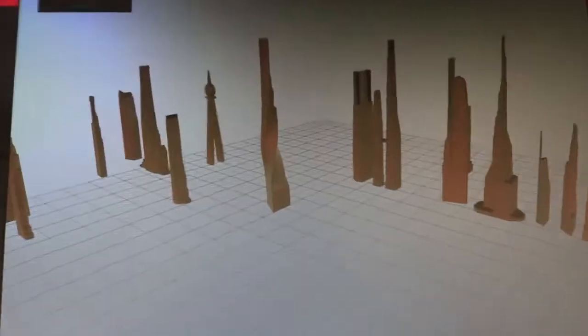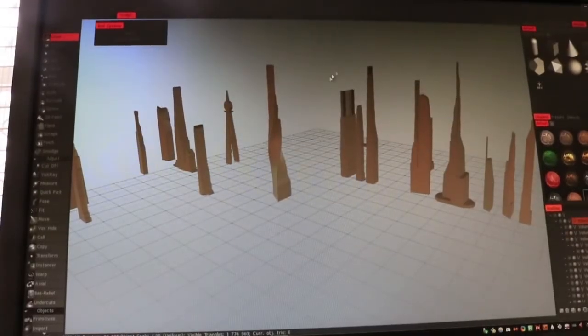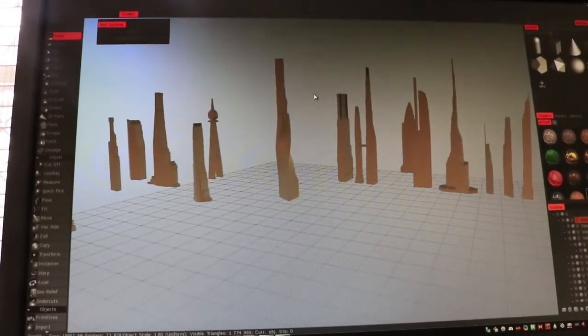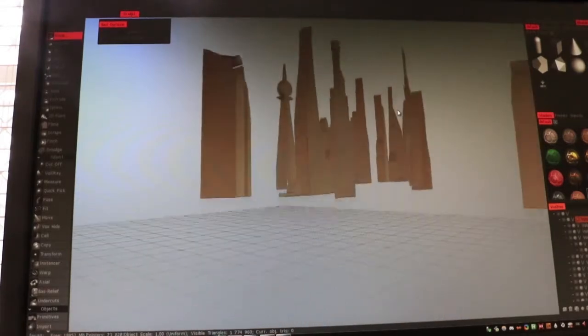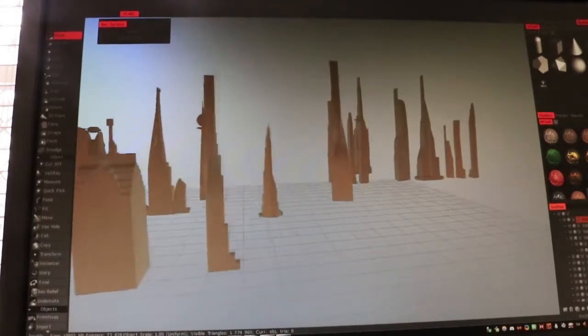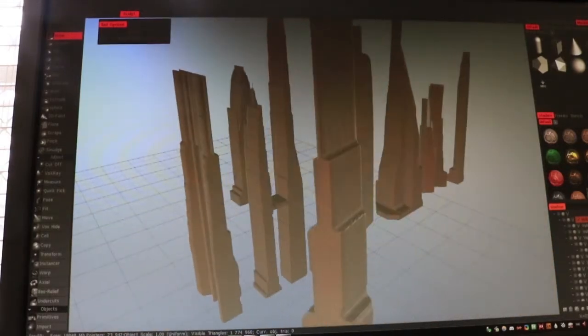So I've already brought it into 3D code. Alright, and so these are the buildings that I've made so far from those silhouettes. Essentially, I just grabbed that single black image and then extruded it out on a Z-axis. I'll show an example of that another time.